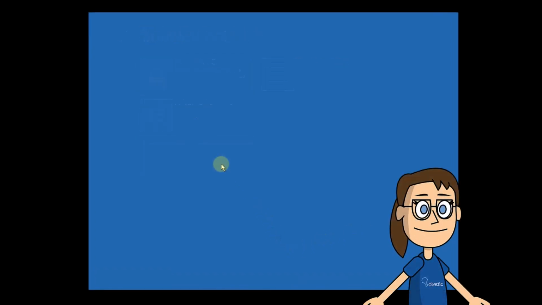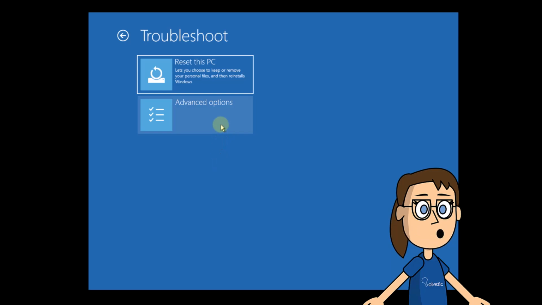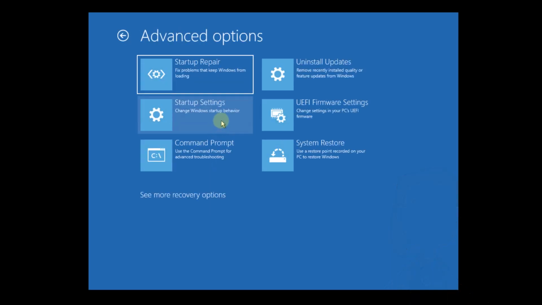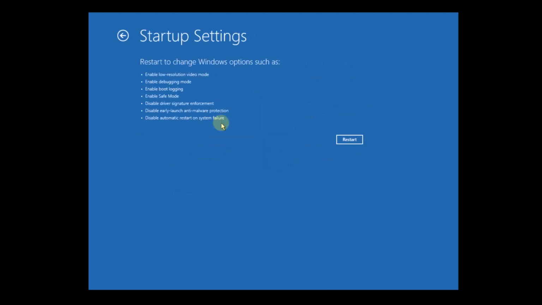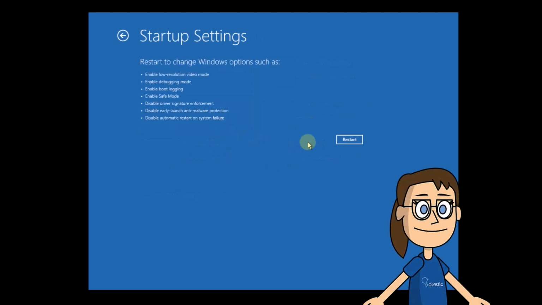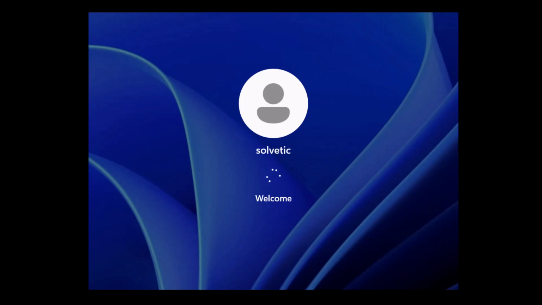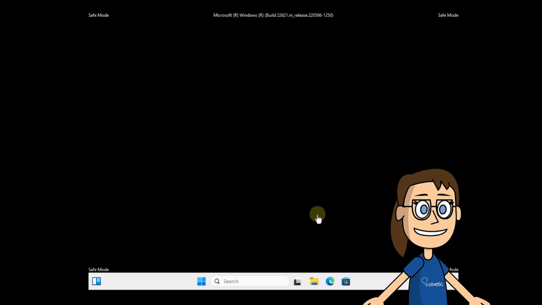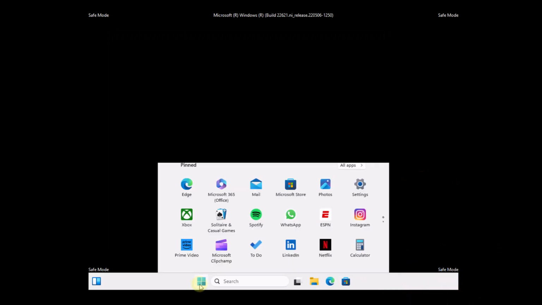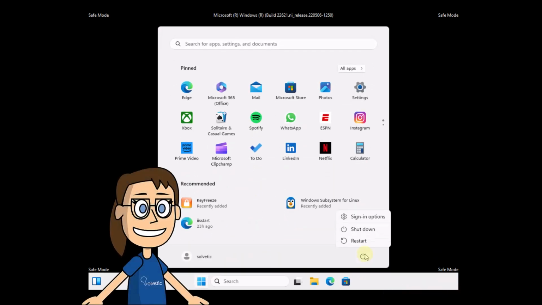Now click on Troubleshoot, then click on Advanced Options. Finally, click on Startup Settings. After this, click on Restart. When the system reboots, press the F5 or F4 key to access one of these safe modes. The system will reboot. You will be able to see that the system has started in this safe mode. Now you can restart the system to access as normal.